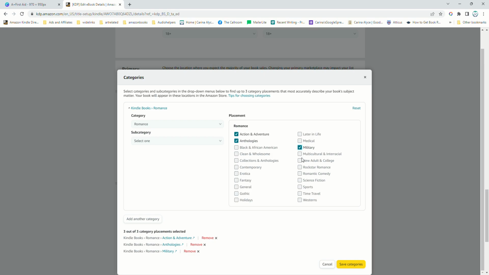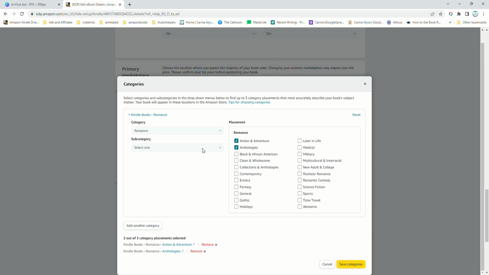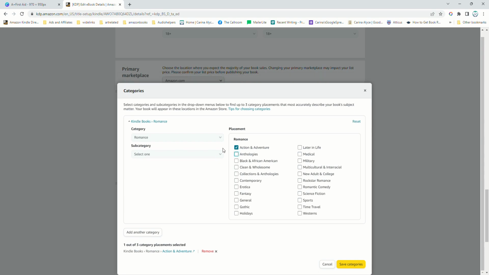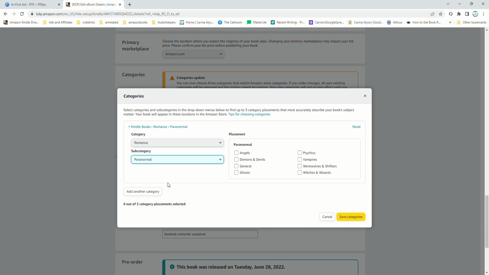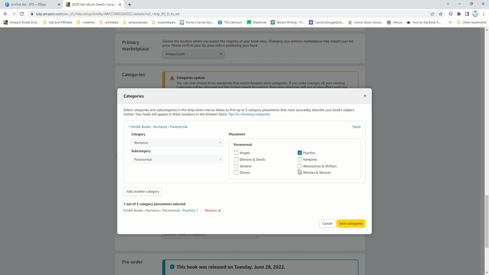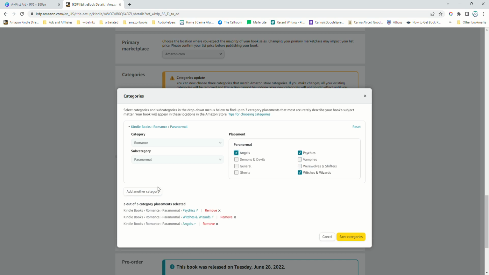Now, if you know anything about search strings, let's say I want to go into a different subcategory. It only lets you do the search string separately. So paranormal romance, for example. It goes romance, paranormal romance, and then maybe I have psychics, vampires, and werewolves and witches.